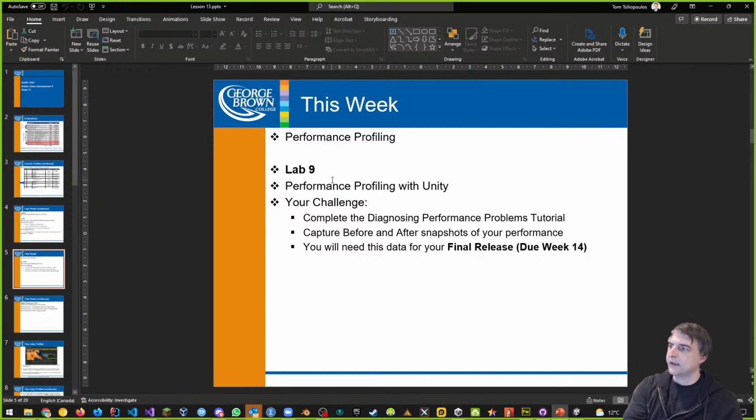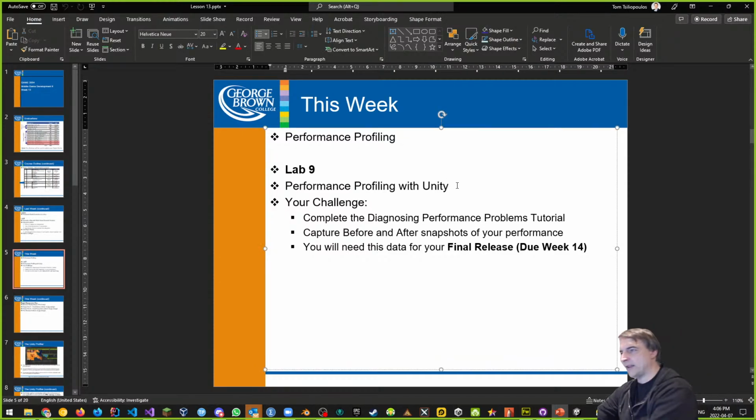Lab 9 is a group lab that you're going to be doing with your group. So you'll be doing two things. For your performance profiling, you're going to run through the tutorial. You're going to capture before and after snapshots of your performance, but you're not going to be using my lab. You're going to use this for your final release.